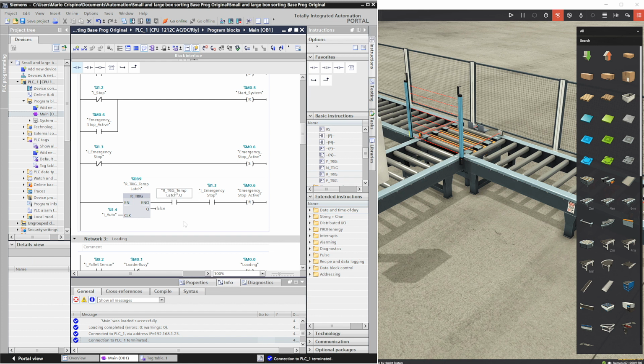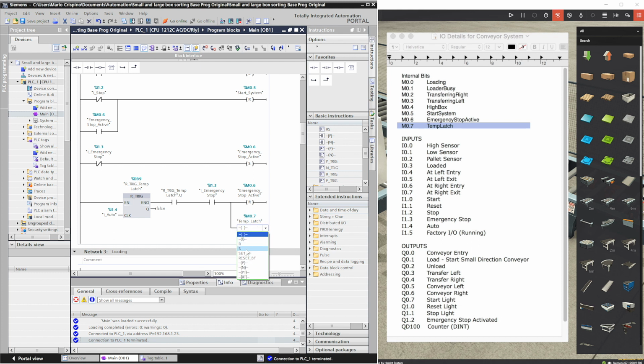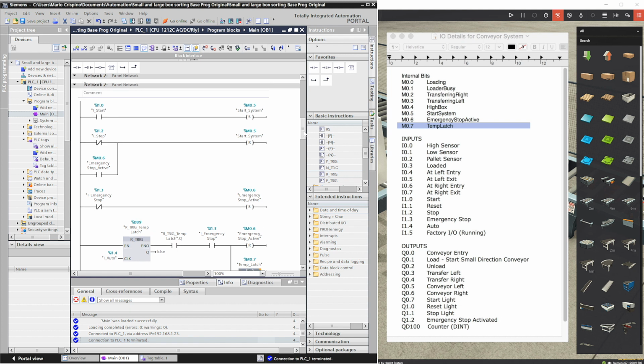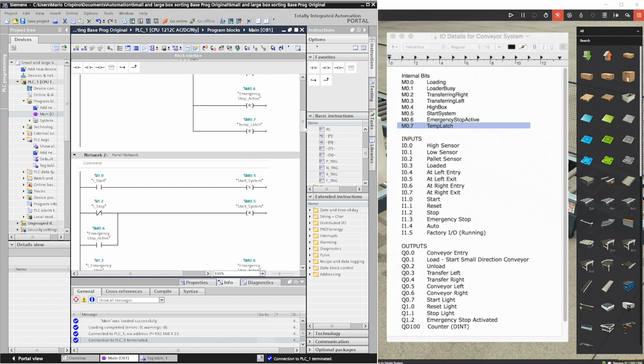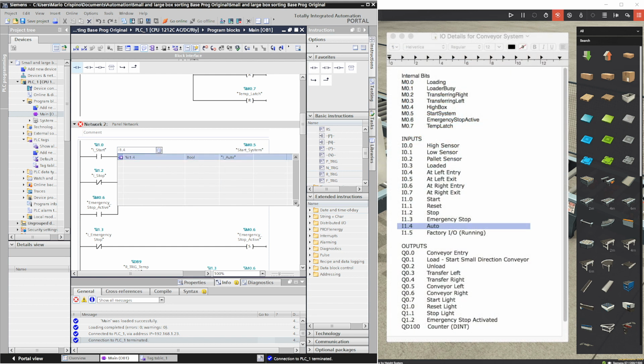Then after the emergency stop, we'll add a branch and then an output coil, and we'll address it M0.7 for the temp latch. Then we'll change it to a set coil and enter. Now let's just scroll up to the top of network 2 and bring down a normally open contact just after the iStart input and address it input I1.4 for the auto manual switch input. Then after that, bring down another normally open contact and address that M0.7 temp latch.